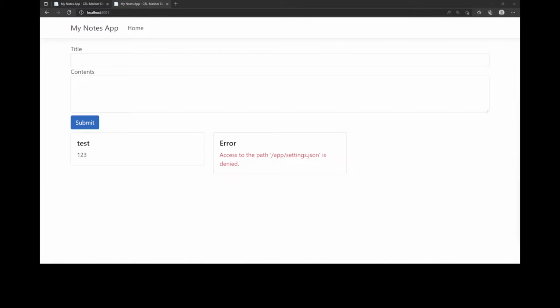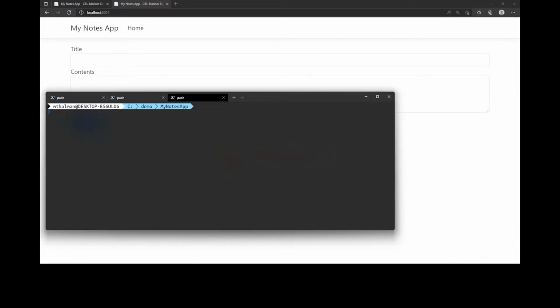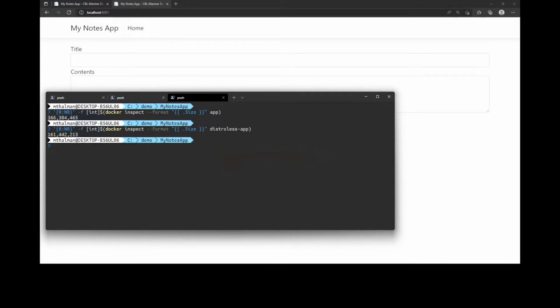But that's not all. Because distroless containers are so trimmed down, there's less security exposure in them, and also the image size is smaller too. So if we take a look at the original app image that I used, that was 366 megabytes, and the distroless image was only 161 megabytes. That's about half the size.